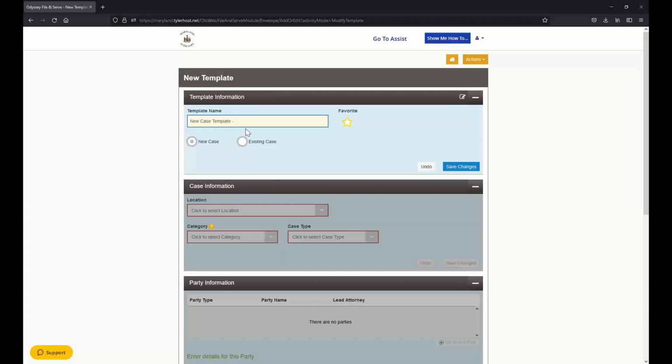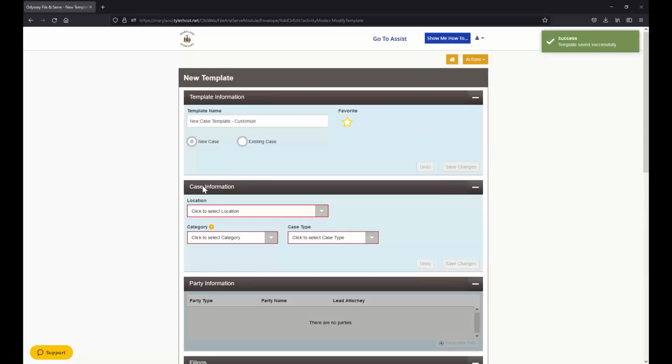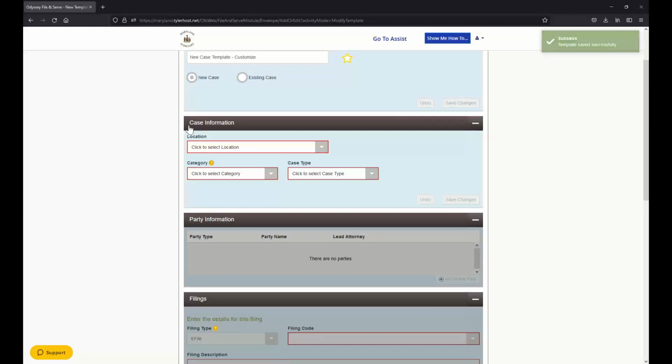You could even label it with perhaps a certain court or a client name, whatever is fitting for the situation. You can mark it as a favorite. That will place it at the top of the list of your templates. Distinguish whether it is going to be a new case or existing. As mentioned, for this example, we will be doing a new case, so we will save that information. That's going to move us along to continue to input information on our template.